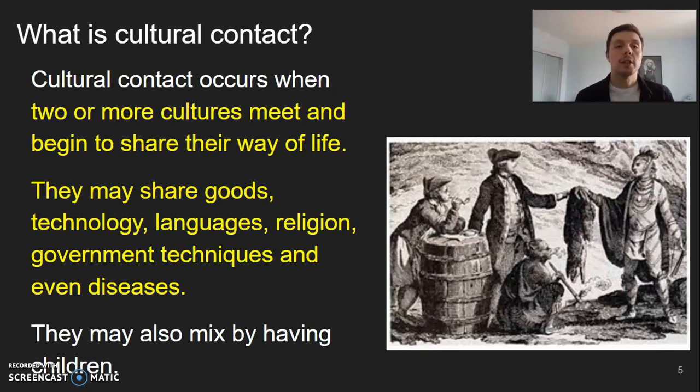So what is cultural contact? Cultural contact occurs when two or more cultures meet and begin to share their way of life. They may share goods, technology, languages, religion, government, and even diseases. This is what happens around the world, and it's happened for our history of humans. We are always sharing culture. That's what culture is. It's a mix of things that people have learned from the past, learned from other groups, and it gets blended together to create the culture that you live in today.